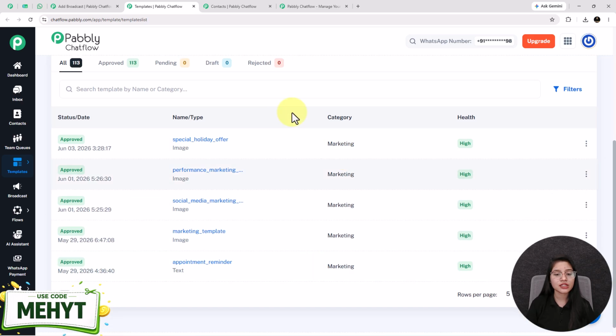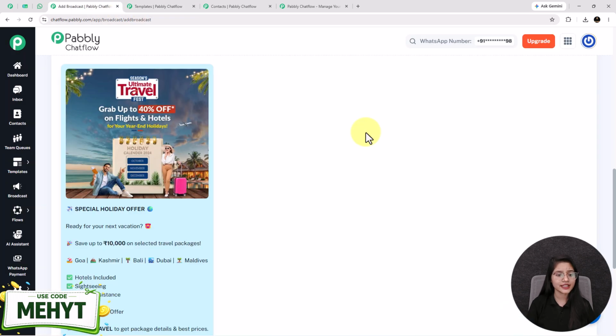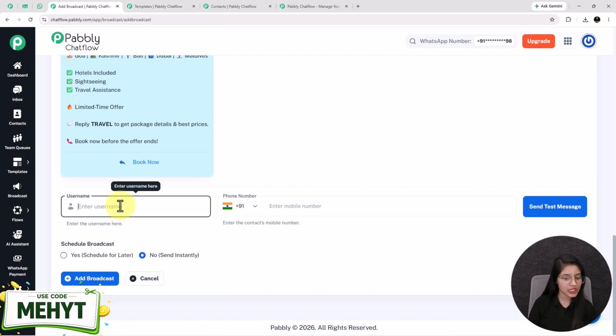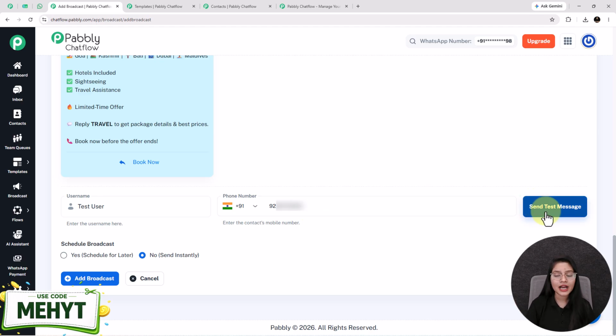I have already created some templates before, and this is the template that we are going to use in this video. After selecting the template, I'm going to test this broadcast by entering a username as test user and entering my number in this field just for testing purposes. After entering my number, I am clicking on the send test message button. See, it says test broadcast sent.